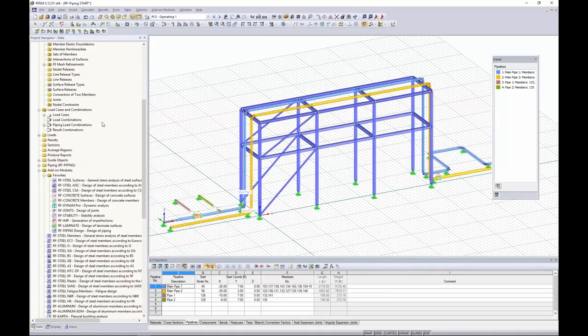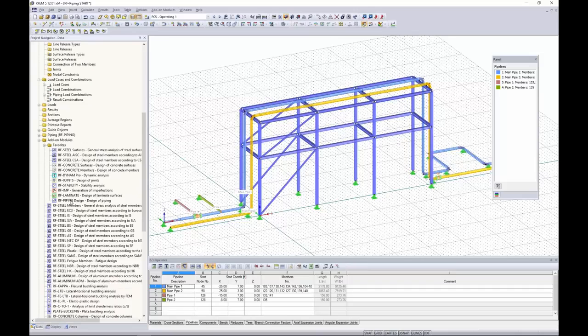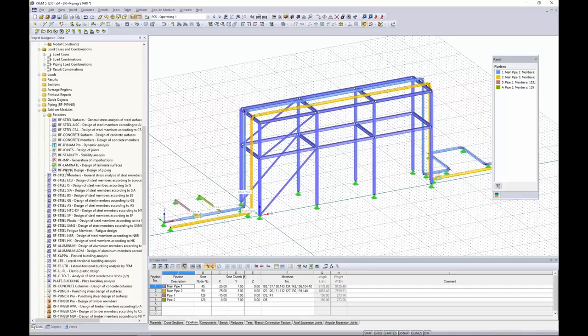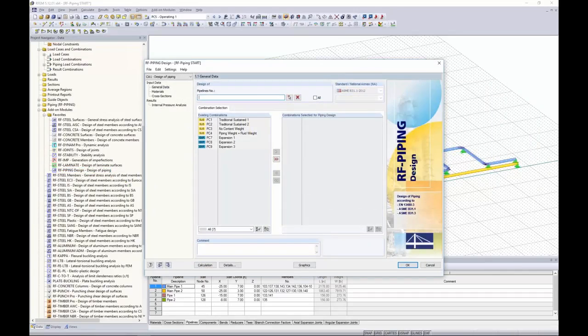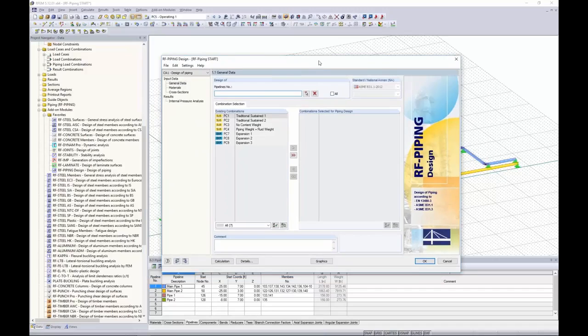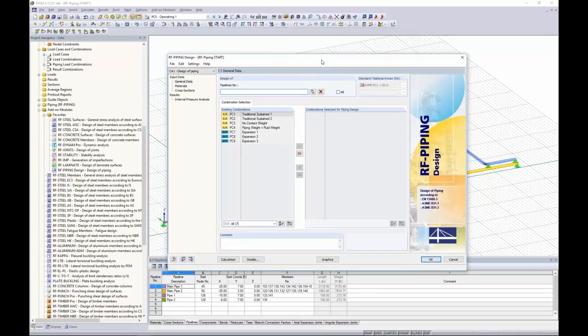You can see here is our long list of add-on modules, and in particular we would like to be in the RF piping design. Now any one of these modules you can right click and choose it to be your favorite to move it up to the top of the list. So we're going to launch RF piping design, design of piping. Now this is just a simple dialog box. Those of us familiar with RFEM, this module looks like all the rest of them.